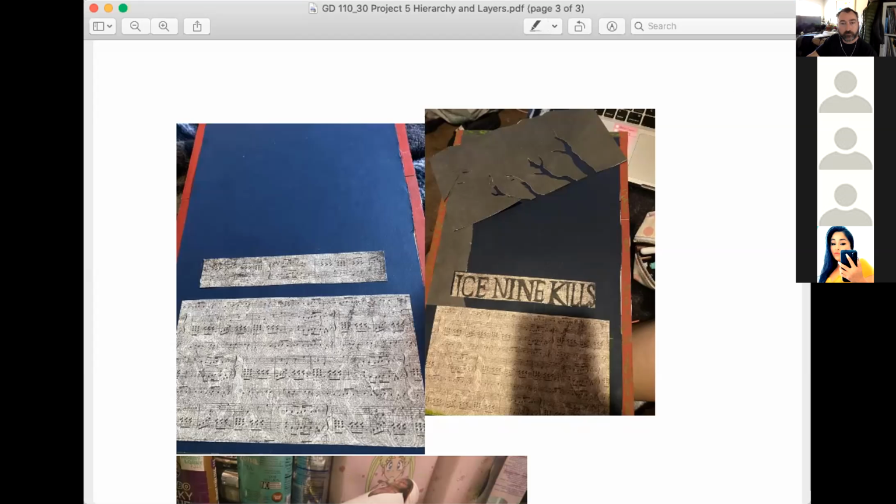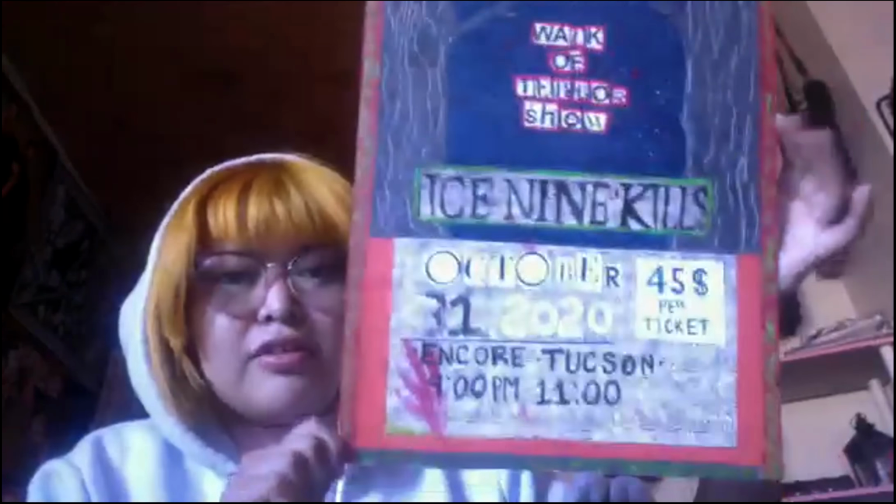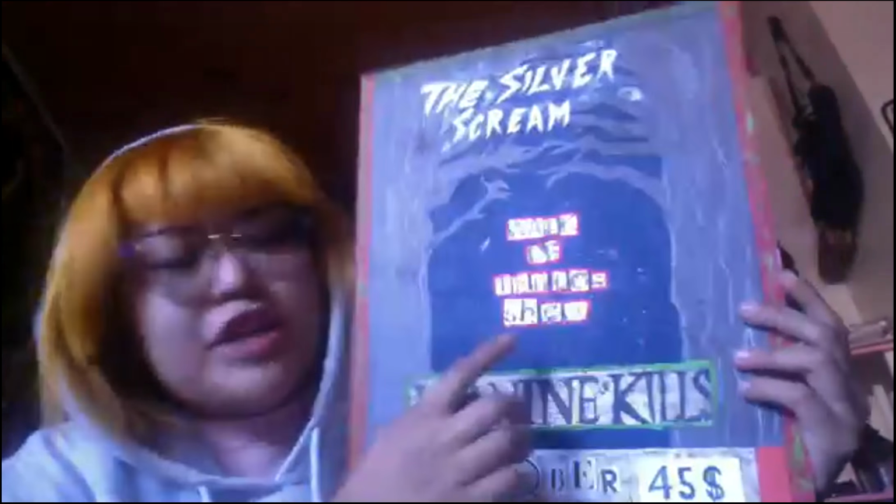But I can show you right now actually. So stop sharing, and basically my video camera. I used a foam board for it, but this is how it turned out in the end, the lettering right here from the magazines. And then it says Walk of Terror show.